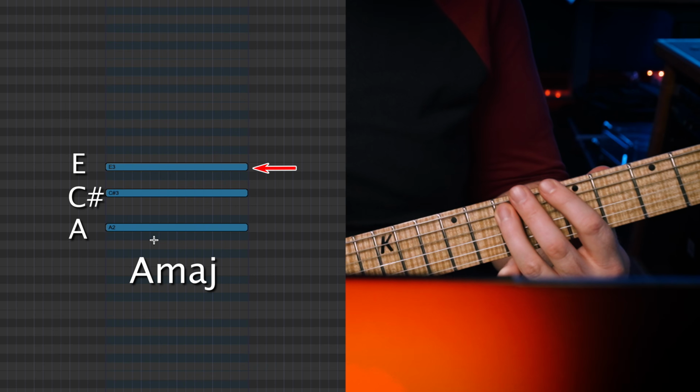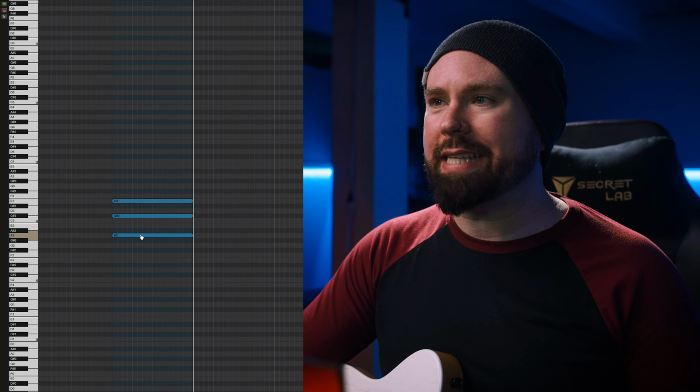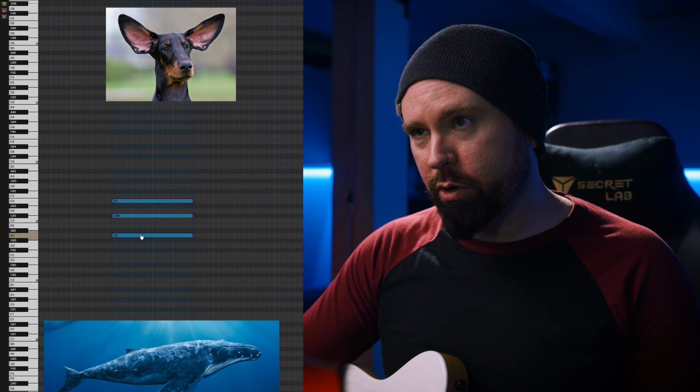Very simple. This is only 3 notes repeated across the fretboard. We got A, E, A, C sharp, E, A. Same 3 notes. Because these 3 notes exist in every octave, all the way up and down until we can't hear them anymore in either direction.